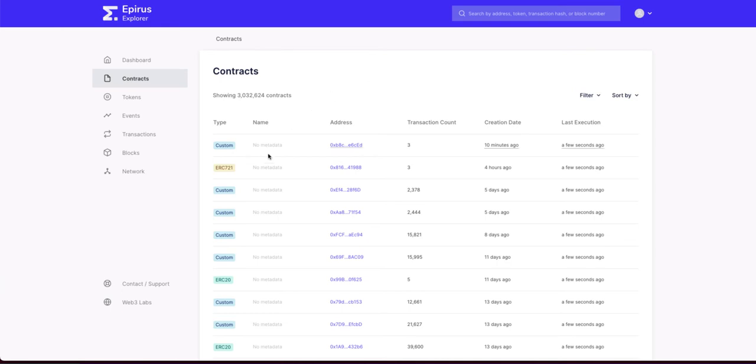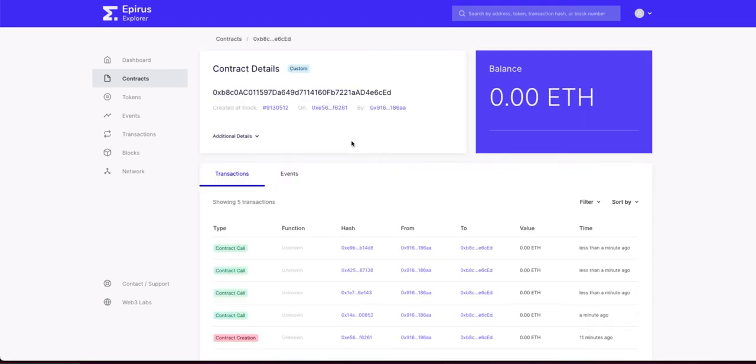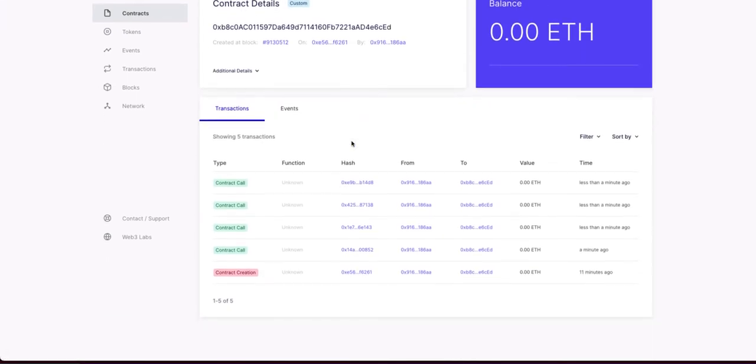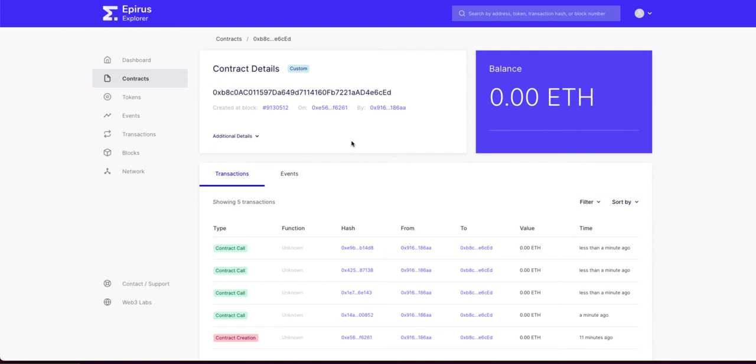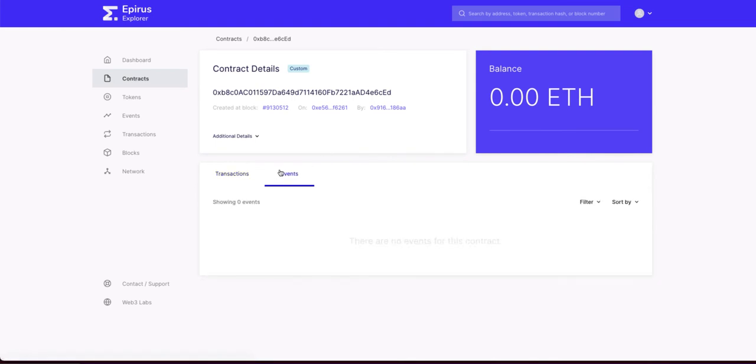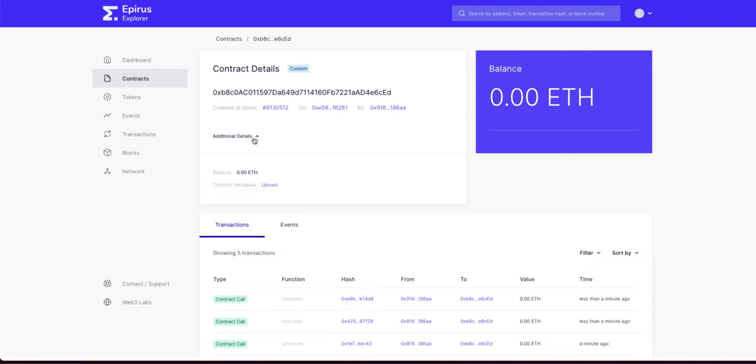The name column provides the contract name if the contract is registered in the Epirus contract registry. We will check it closely later. When you click on a contract, you are taken into the contract details page, which has various information about the contract. Here, you can see details of all transactions associated with the contract and events emitted by these transactions. If the contract is registered in the registry, events and their parameter names and values will be decoded.